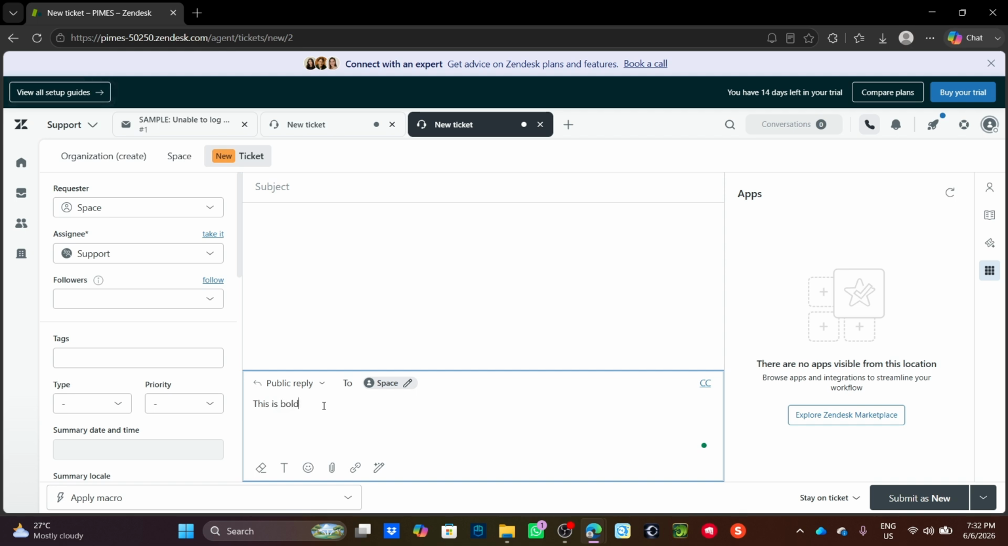Now, to make it bold, simply type in asterisk twice, then enclose your text with another two asterisks. And as you can see, the text is now enhanced.